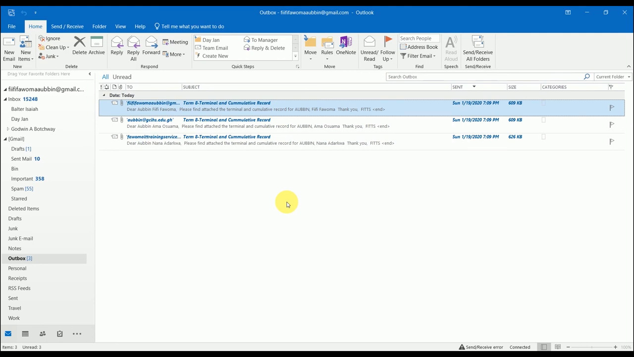So if we have about 1,000 or 2,000 students, just a click of a button, all the emails are sent to their designated emails. So parents and guardians will get the emails and look at the performance of their wards.